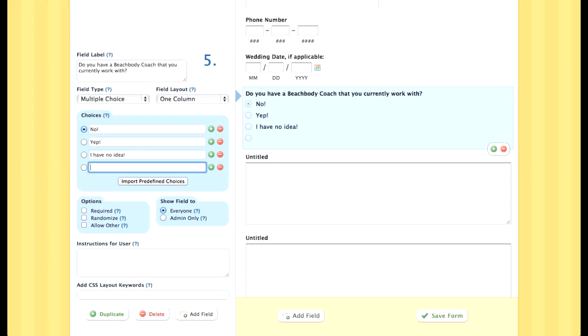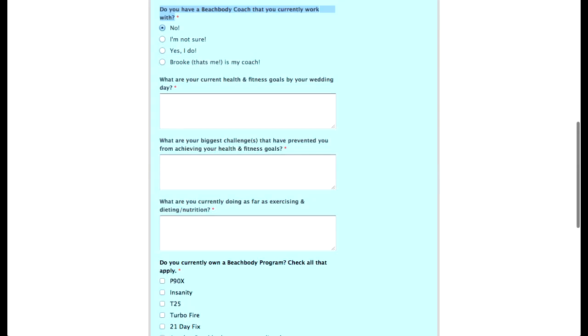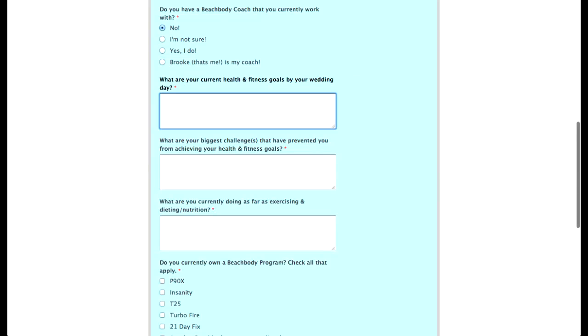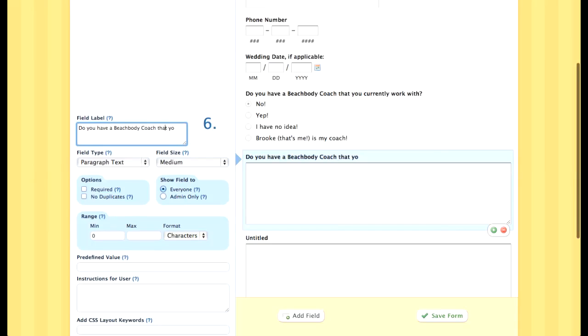And one more, Brooke, that's me, is my coach. Okay, so there's that. And then for this section, I want to say, what are your goals? If it's not for a wedding challenge, then you just put, you can just put, what are your current health and fitness goals instead. We'll just type it in here. What are your current health and fitness goals?